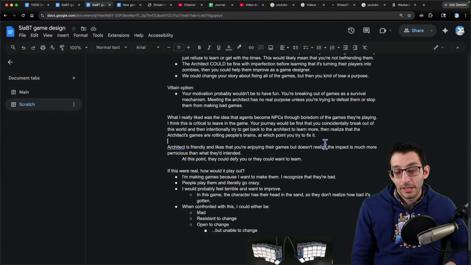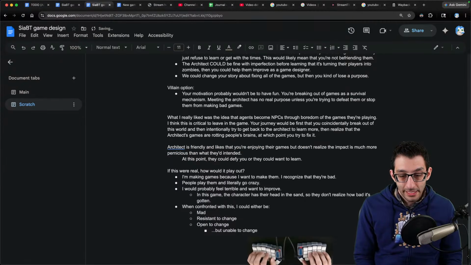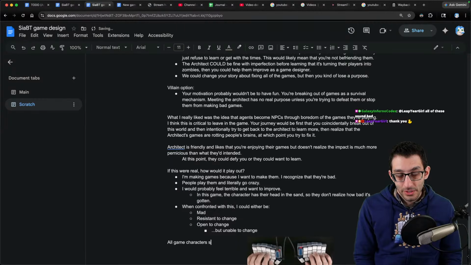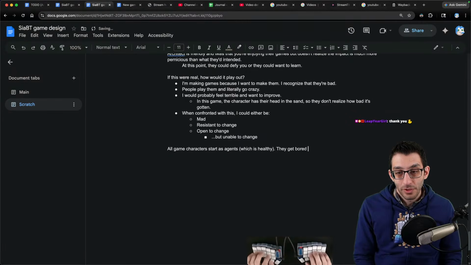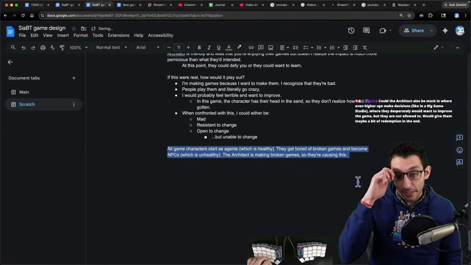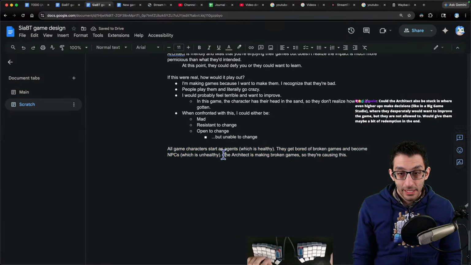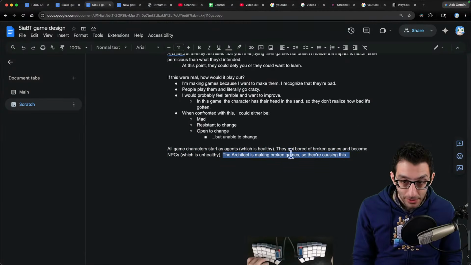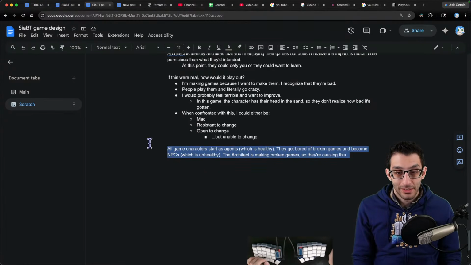Again, to just kind of spell this out, the idea was that all game characters start as agents, which is healthy. And then they get bored of broken games and become NPCs, which is unhealthy. And the architect is making broken games, so they're causing this. So that's this just spelled out very quickly. Basically, they're making games. They're not doing it to hurt people, but it's kind of hurting people, at least through one lens of looking at this.